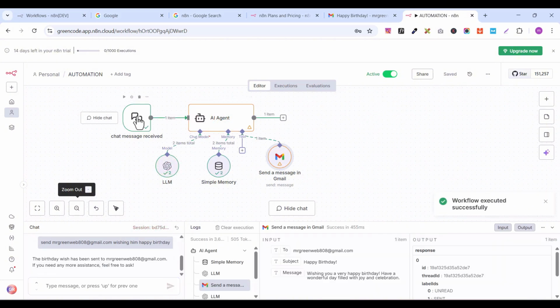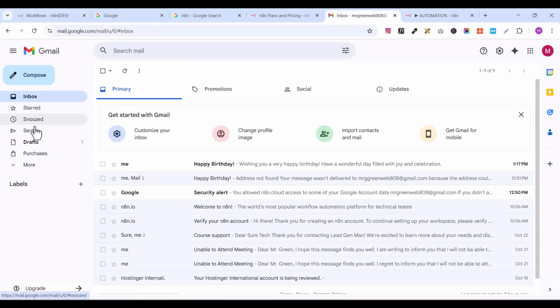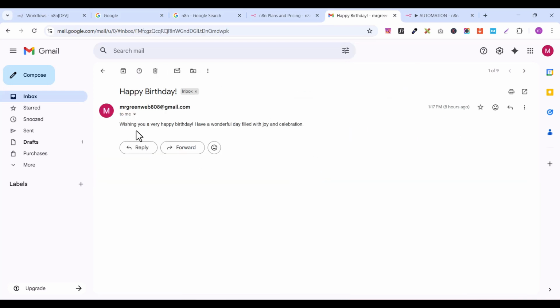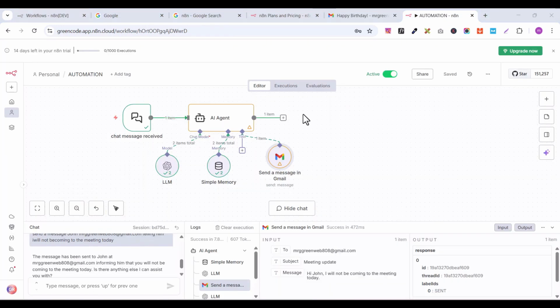So you can see the agent is being triggered. Let's go back and check our mail, and you can see this is the new message. Happy birthday, wishing you. This is the subject. Good. As you can see, it has sent a message to the email address we gave it, wishing the person a happy birthday. So this is how you can automate your daily life. If you don't want to send messages by yourself, you can make this agent do everything for you, and it will automate everything for you.